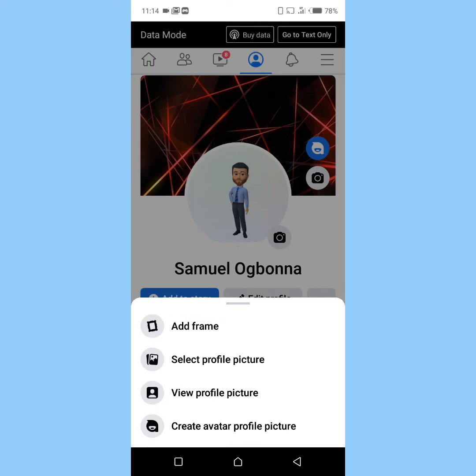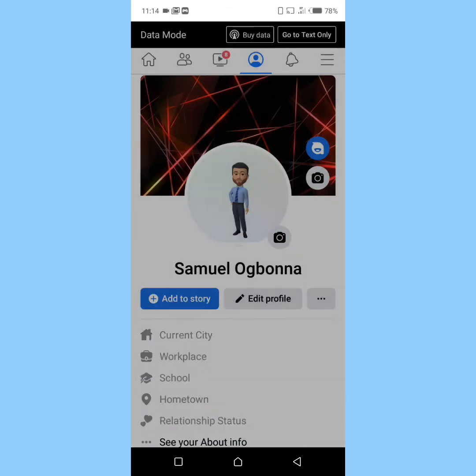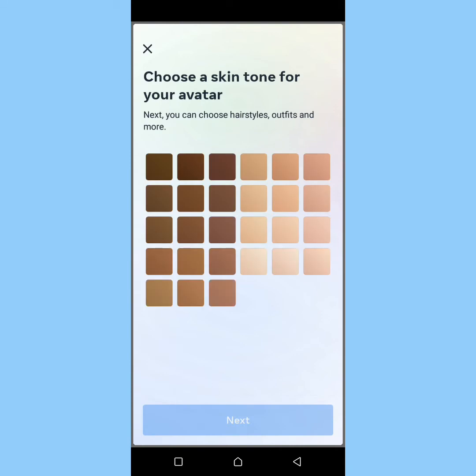Next, click on Create Avatar Profile Picture. Just click on any skin tone that you like for your avatar to bear. So in this case, I will choose any one that I like. Once you choose, you click on Next.